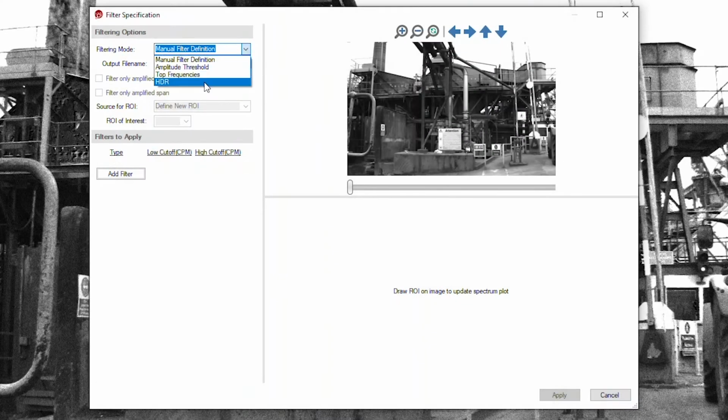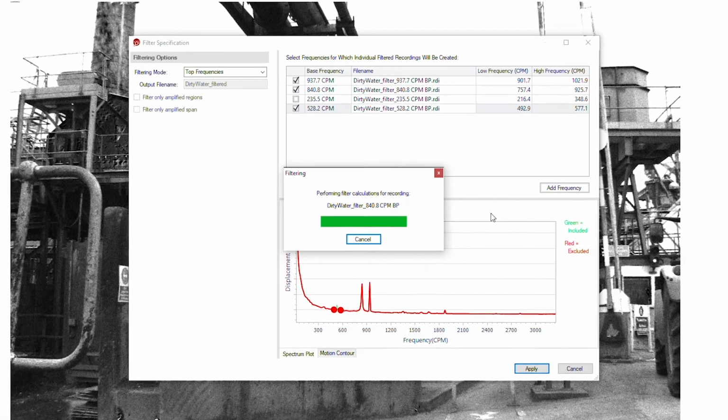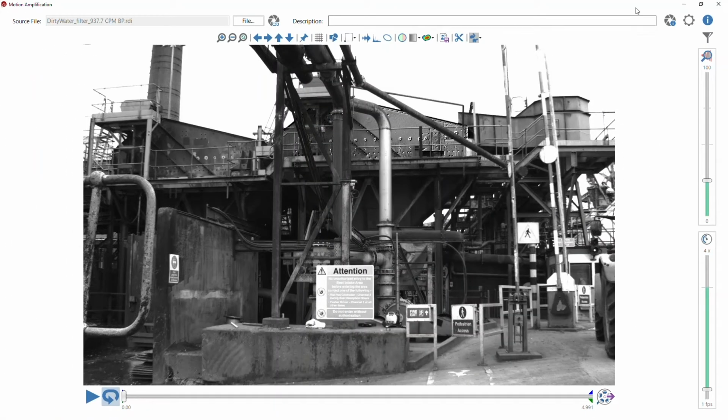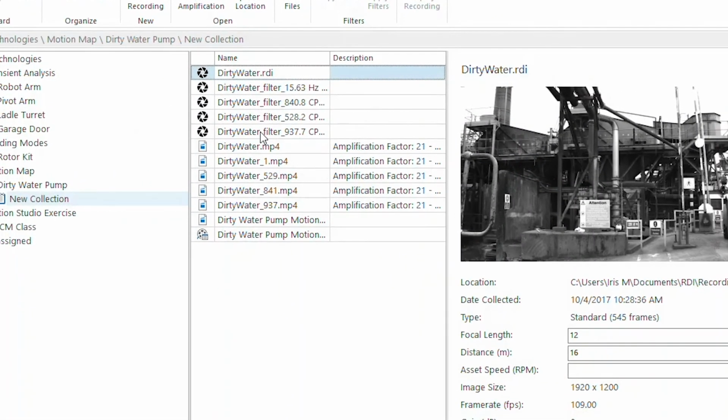I could also have left all of the frequencies at the top of the window selected, in which case the system would have created a separate filtered recording for each of the listed frequencies. As you can see now in Motion Explorer, I have a separate filtered recording for each of the listed frequencies from the previous step.